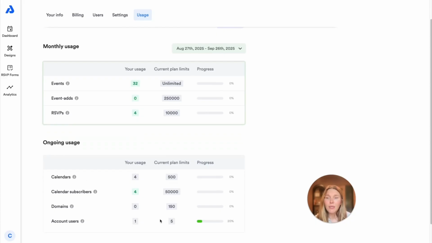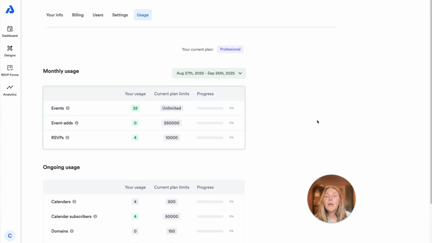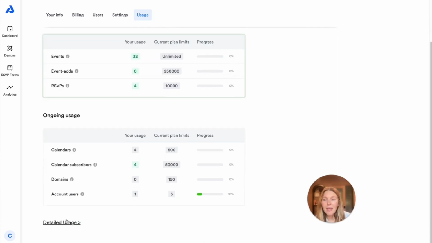And then ongoing usage is not resetting each month. So my calendars, they're always there. My calendar subscribers, once they subscribe until they unsubscribe or you remove them, they're always a subscriber. Something else on the monthly usage I wanted to point out, if you're on the free hobby plan, then your usage will reset on the first of each month. So that's just something to point out. And then detailed usage, you can check out more usage details by clicking the link here.